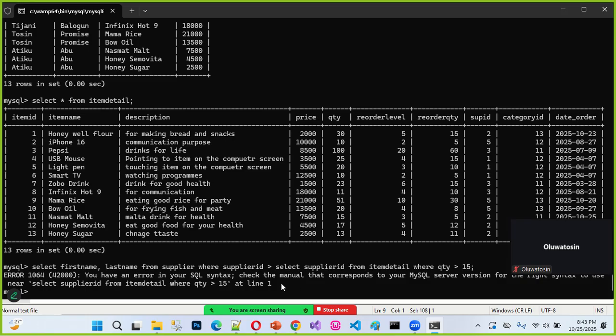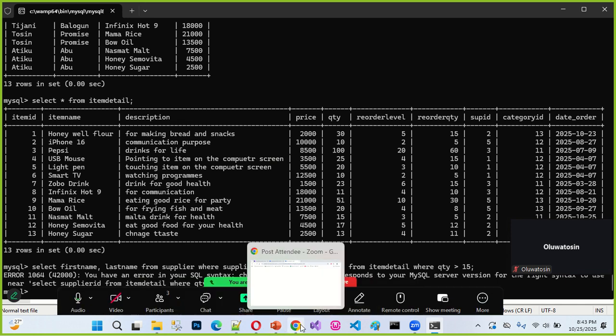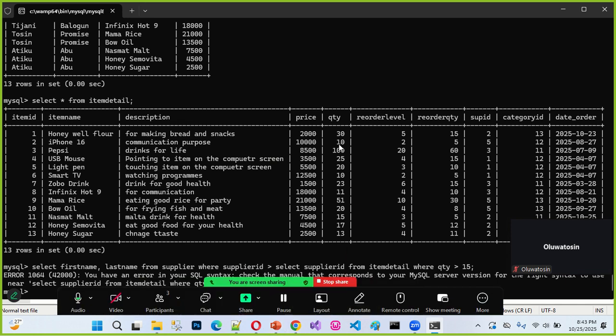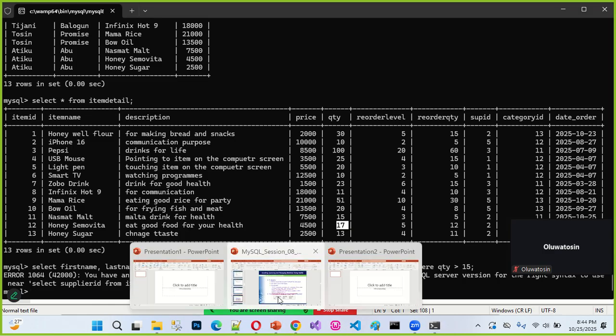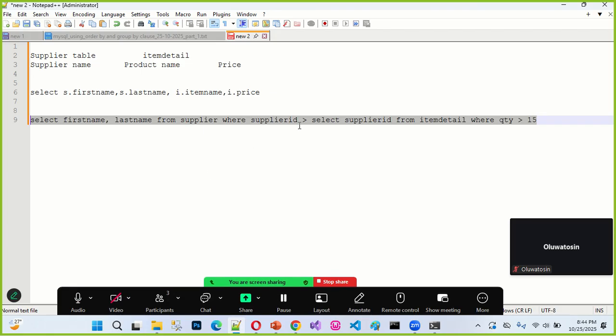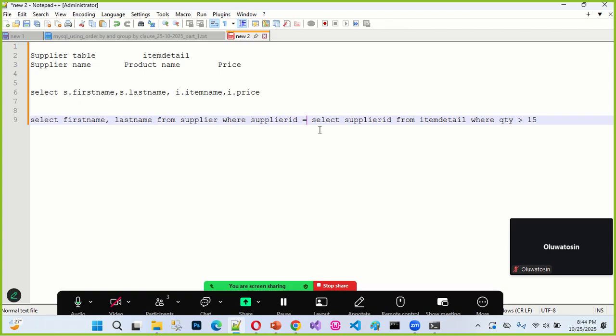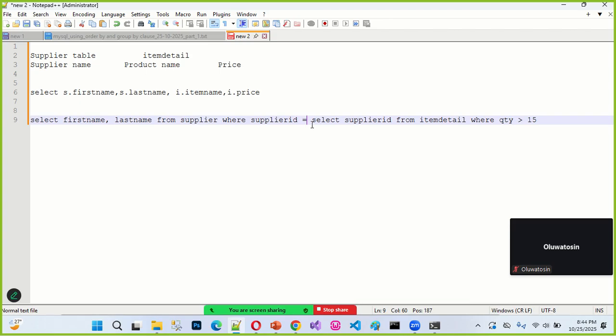So anytime the number of records the inner query is going to return is more than one, because if we say quantity greater than 15, this is 1, this is 2, this is 3, 4, 5, 6, and 7. They are more than one record. So we cannot use what? The equal sign we use here. We can't use this. Sorry, it's supposed to say equal, where supplier ID equal to this. Let me press the enter key.